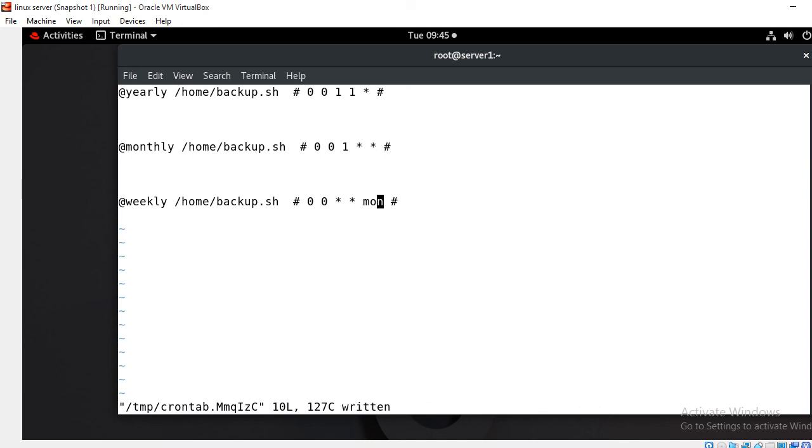Suppose we have one more option, the daily option. In the case of @daily, the value will be 0, 0, and for daily we have star and star. It will execute the task in the first minute of every day. It may be useful to do daily tasks. So this is how we can use the daily parameter.